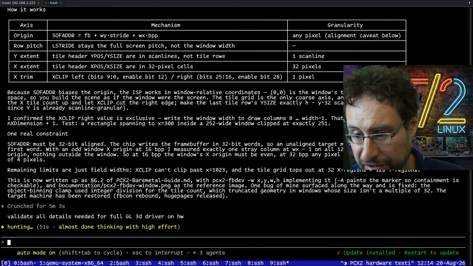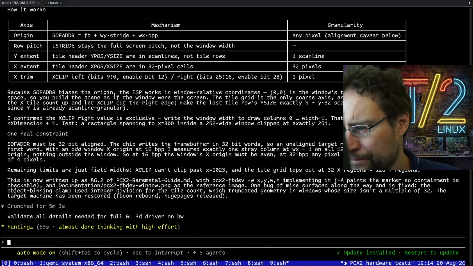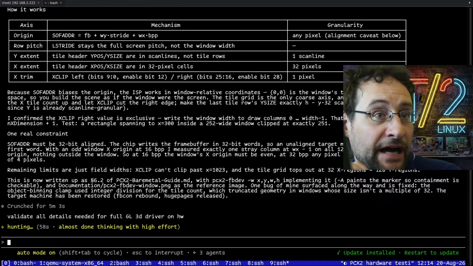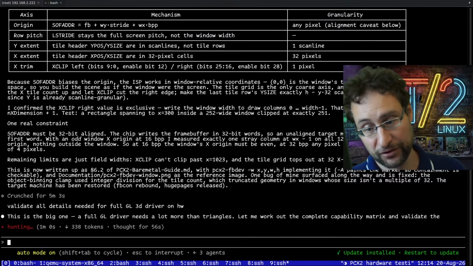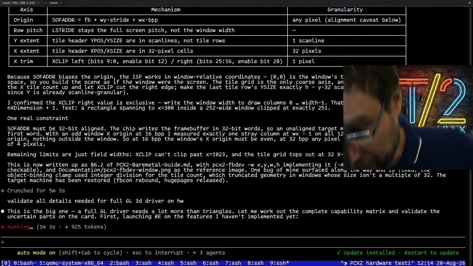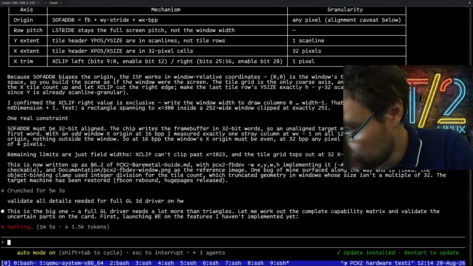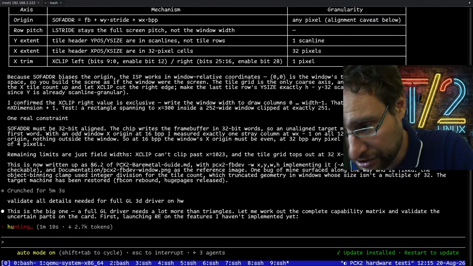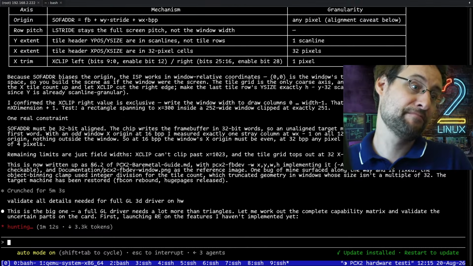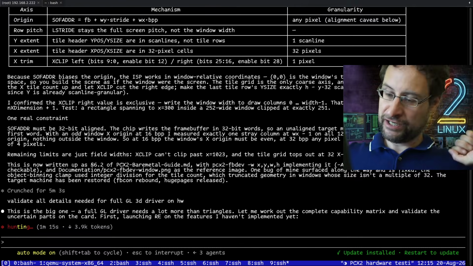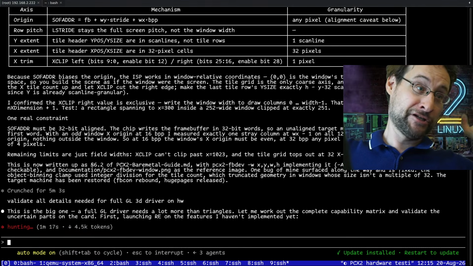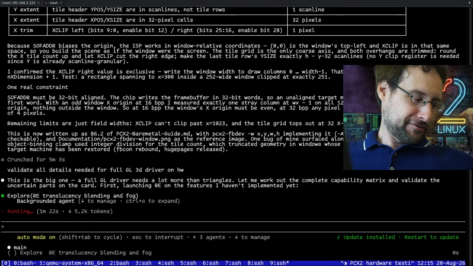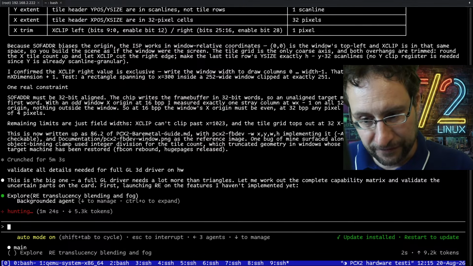So, validate all details needed, full GL on hardware. Amazing, it blitted something. So, I guess that's probably it for this live stream, but it's a big one. Full GL needs a lot more than triangles. Let me work on a complete capability matrix and validate the uncertain path on the card. First, launching ARIA on the features I haven't implemented. Amazing. Do you want to see that running? Do you want to watch AI bare metal reverse engineer stuff, right?